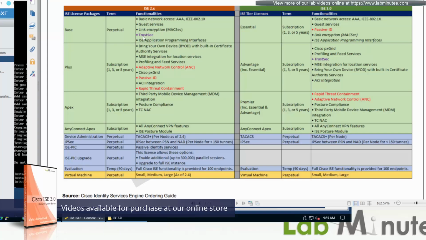For example, TrustSec, which used to be available in the Base, has now been moved into Advantage. And Passive ID, which used to be in the Plus, is now moved to the Essential. And then the more advanced security, or at least what Cisco considers advanced security, which are Adaptive Network Control, ANC, as well as Rapid Threat Containment, those have been moved under the Premier. Everything else in the table remains the same, but let's go through them in more detail anyway.